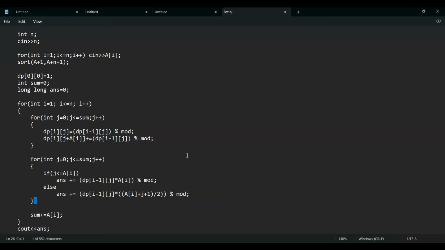Finally, the total number of balls of this color are also being added to sum. Now, for the next time, sum will have been updated. We don't need to do this. We can go till 5 into 10 to the power 3 also. Finally, we need to print the answer.